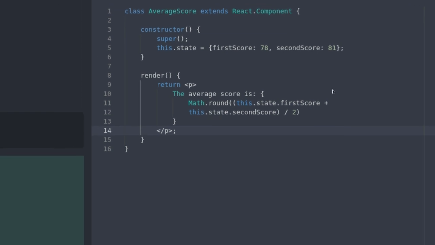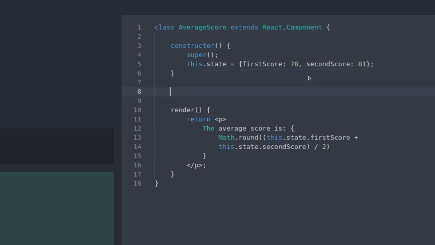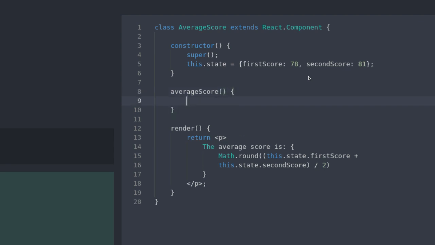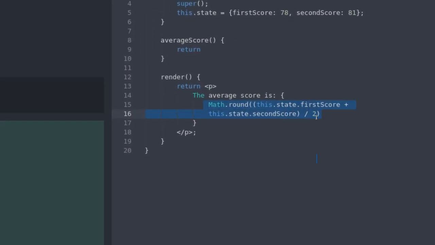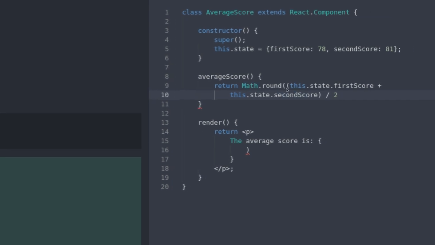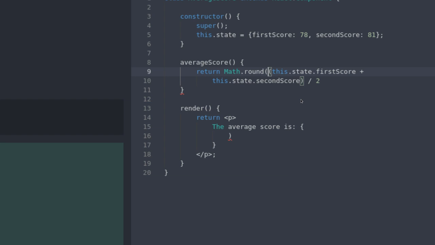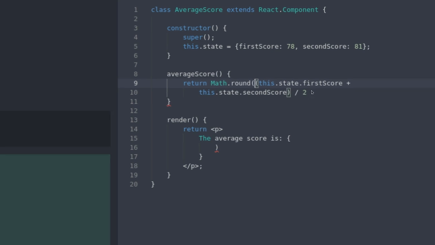Yep. So instead of doing that, we could do this in a function. And the function is inside the render, or should we? So if you want to create a method in the class, it needs to go between the constructor and the render. So we could call this average score, and that needs to return that to math.round. Yeah, it's not the neatest, but it's okay, right? Close it.